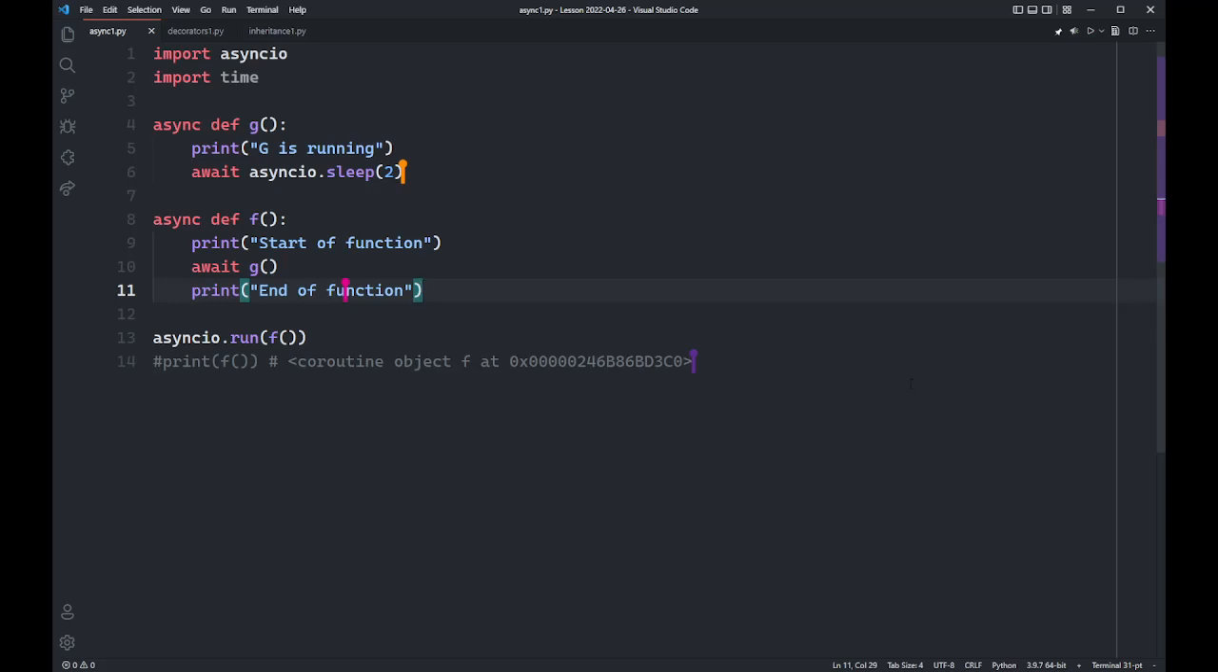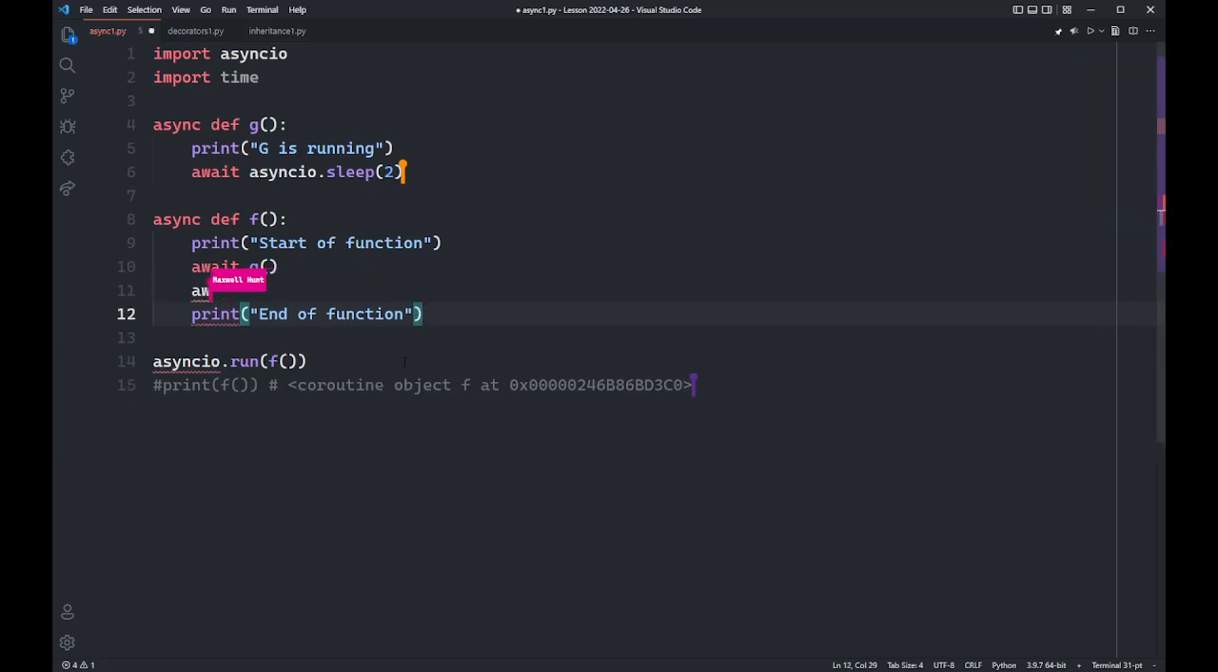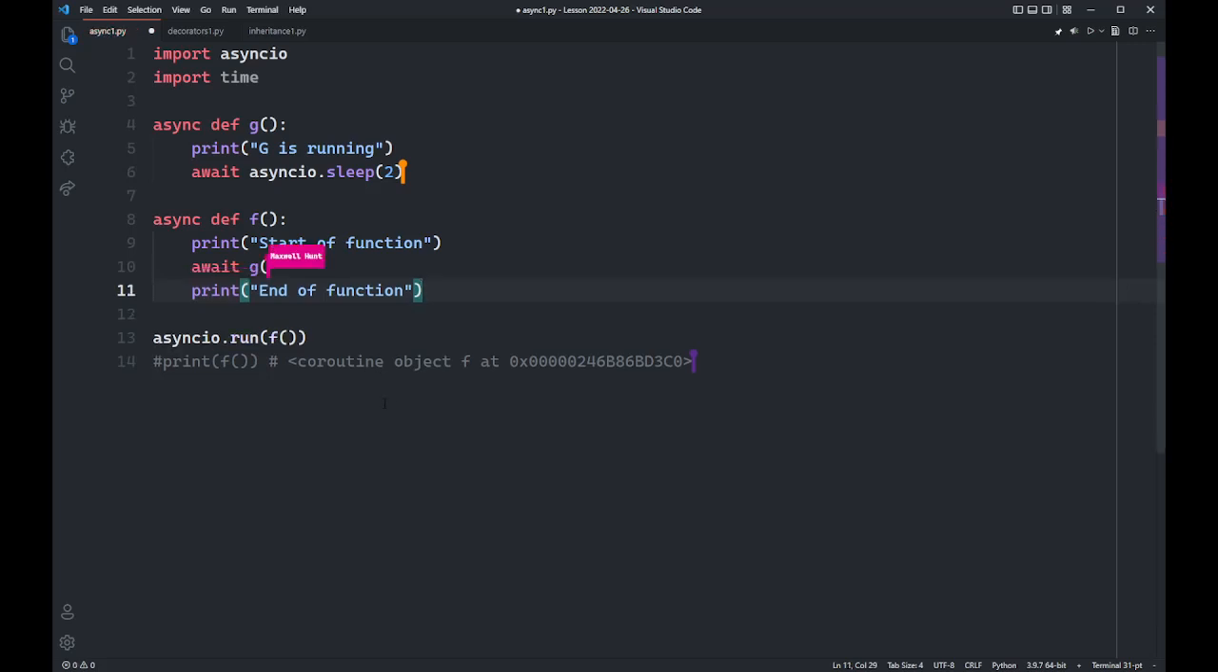Yeah, right, exactly. So right now, if we call it multiple times, we still have to introduce some stuff, right? Because if we were to just say await g again, that's not what I mean. So what we have to do is, I believe, make it into a task.